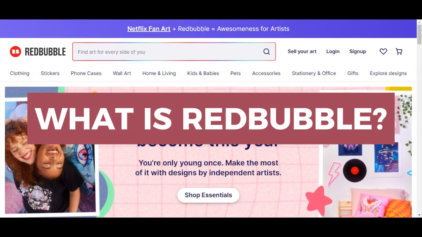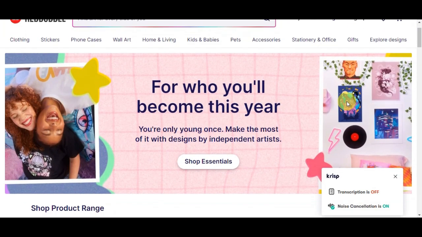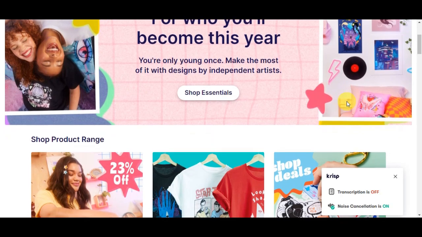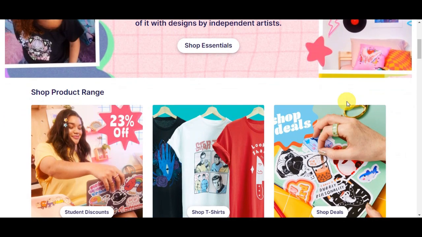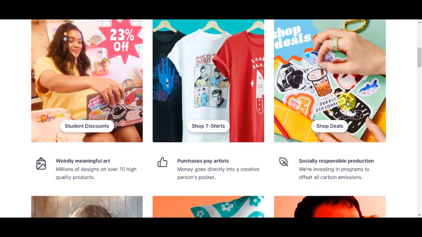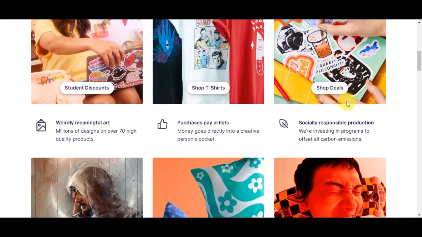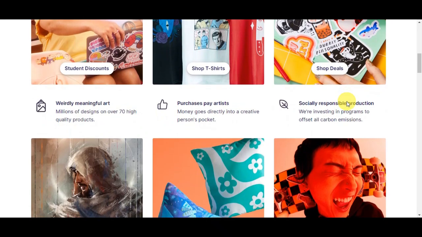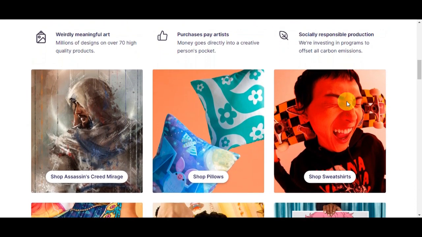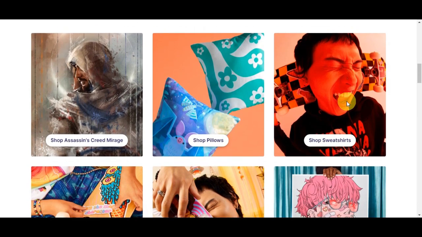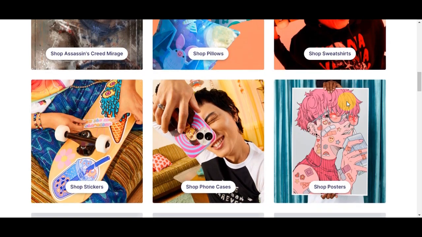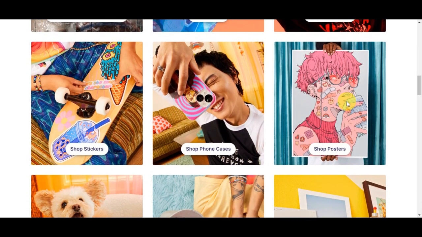What is Redbubble? Redbubble is an online marketplace that allows artists and creators to sell their artwork and design. It offers a wide range of customizable items such as clothing, home decor, phone cases, stickers, and more, featuring unique and independent designs. Customers can browse through a vast catalog of products and choose designs that resonate with them. So it is a platform that brings together artists, designers, and consumers in a creative marketplace.